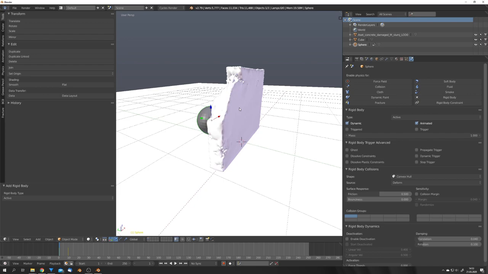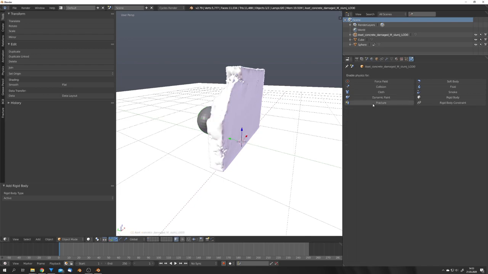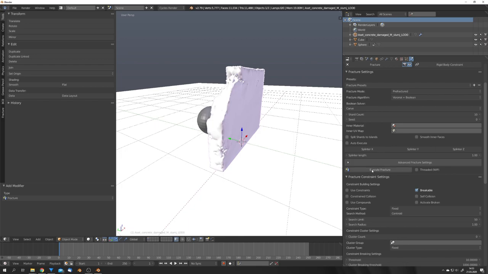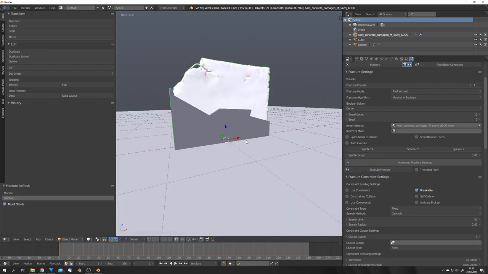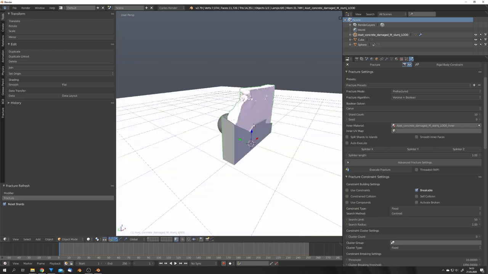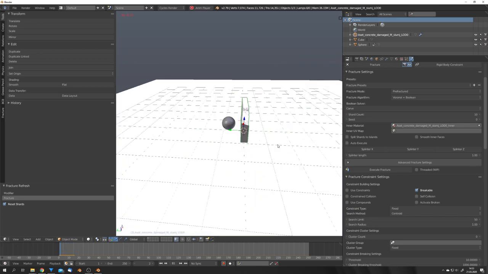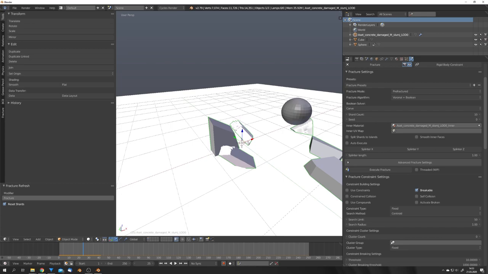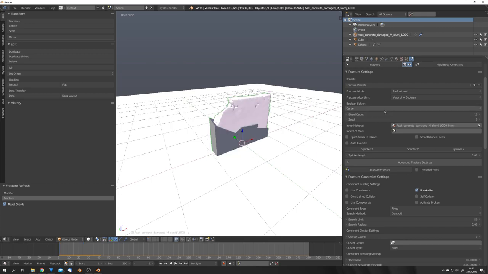And now for the fracturing, select the wall and enable fracture. We can now just go ahead and execute the fracture, and you can see that we get some weird artifacts in our mesh, but this is for now okay. And we can just play our animation and we can see that this works kind of as we wanted to. Of course, the shards are way too big. So let's fix this, and I'm gonna give it a shard count of 500 for now. And you can just hit execute fracture again.